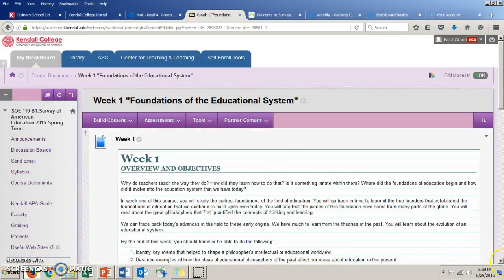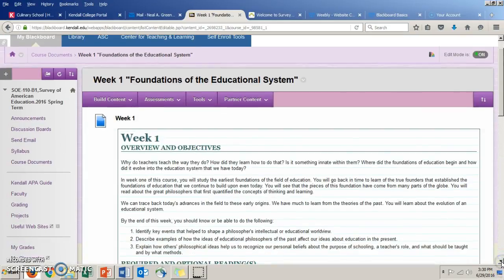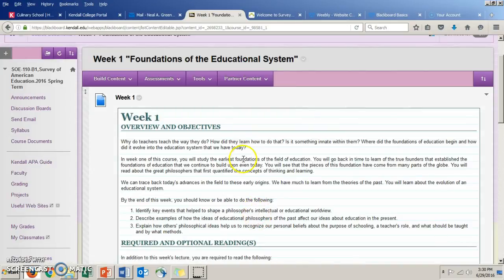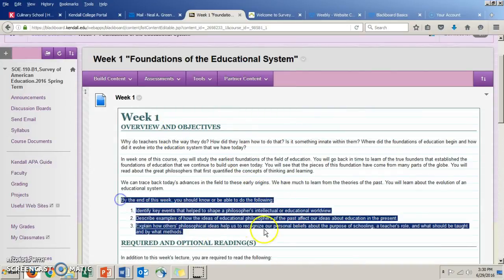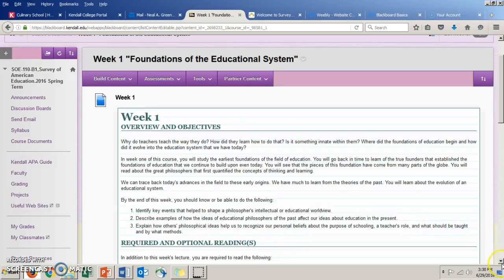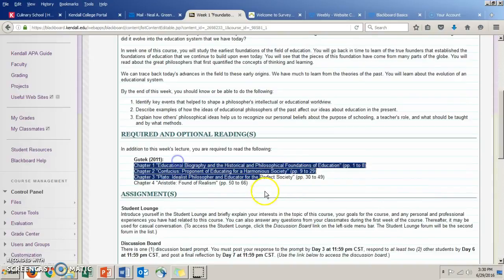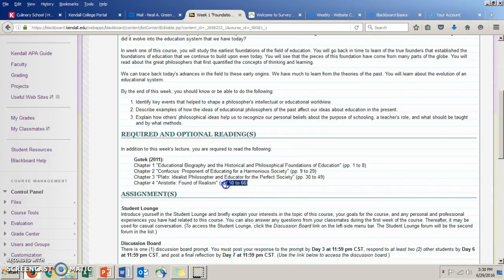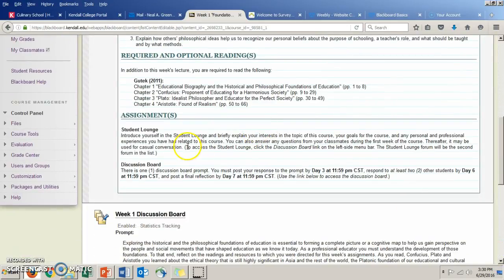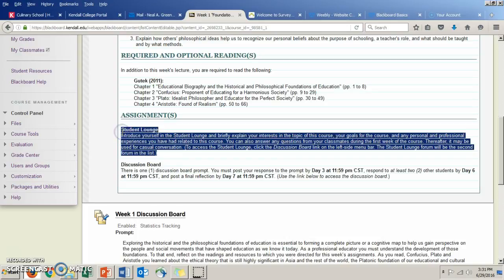So let's drill down here and see what you can find under course documents. This is week 1. It gives you a basic little syllabus here. It gives you an overview and objectives, so you see your objectives by the end of the week. You're going to be able to do such and such. You have required readings, and it tells you what pages to read, so all these chapters and the different page numbers that you need to read. And assignments. You are to introduce yourself in the student lounge and give a little bit of background on yourself, your professional experiences, and you can read through how to do that.